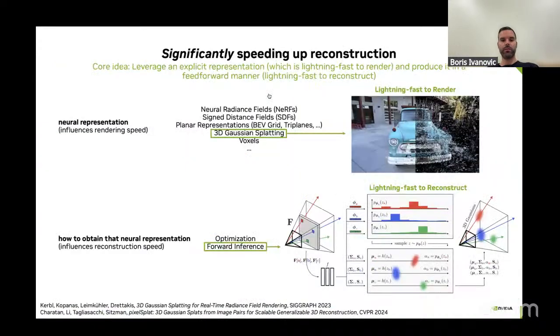And, talking about speed, when you have a neural reconstruction approach, you have two core choices that influence speed, and they influence different kinds of speed. The first is the actual rendering speed, so how fast you're actually able to come up with your images of multiple sensors. And the second is the speed of actually obtaining the neural reconstruction.